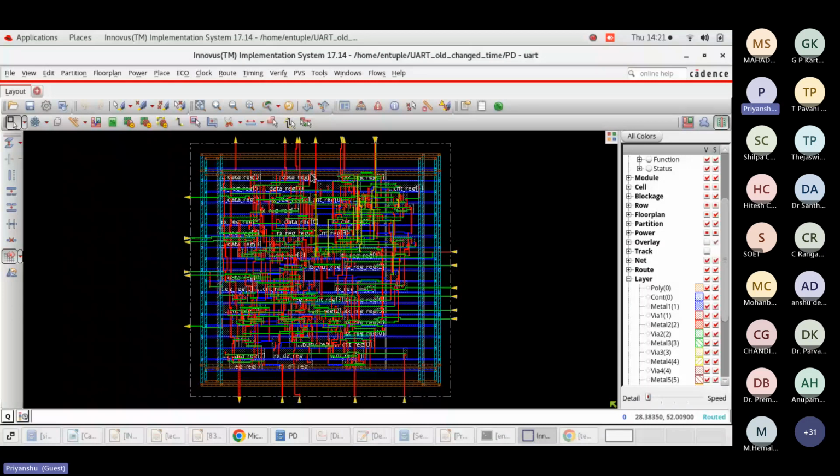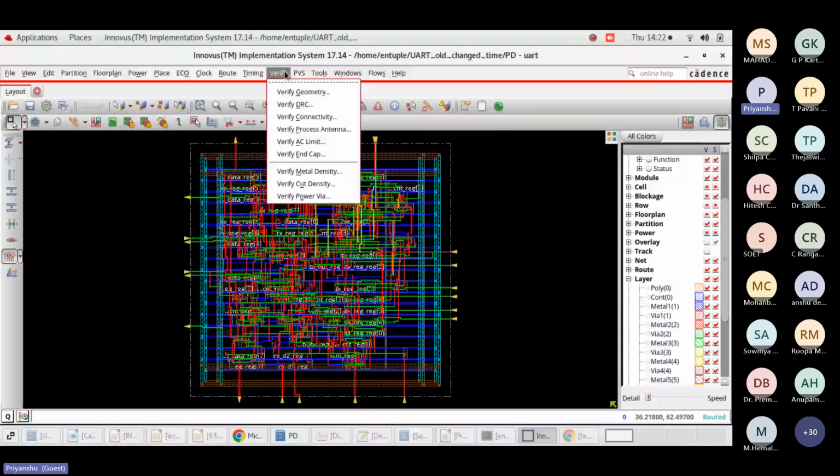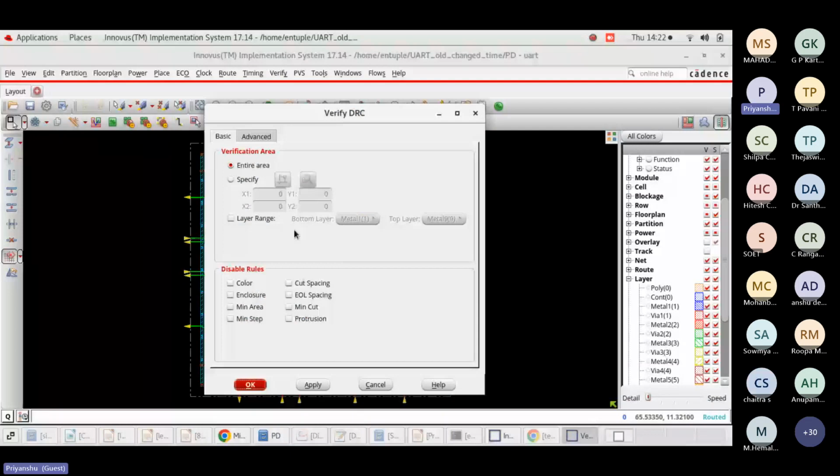After the routing stage, next we have to do the verification, or you can check the DRC. After the routing we can check the DRC. So go to verify and select verify DRC, and select OK. In the terminal you can see if any violations are there. Verification complete, zero violations.